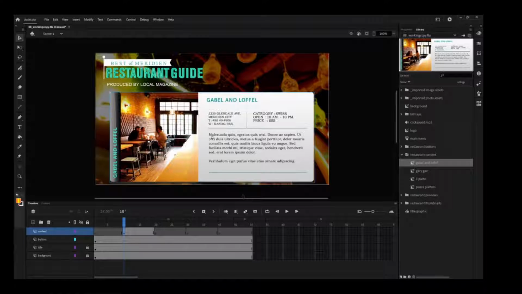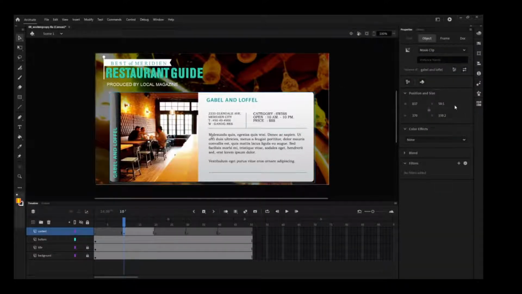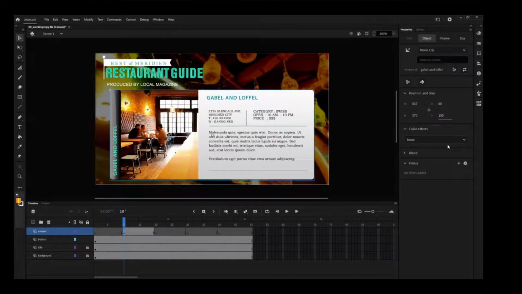This is a movie clip symbol that contains a photo, graphics, and text about the restaurant. Position the symbol in the center of the stage, but out of the way of the heading. In the Properties panel, Position and Size section, set an X of 60 and a Y value of 150. The restaurant information about Gabble and Lawful is centered on the stage and covers all the buttons.